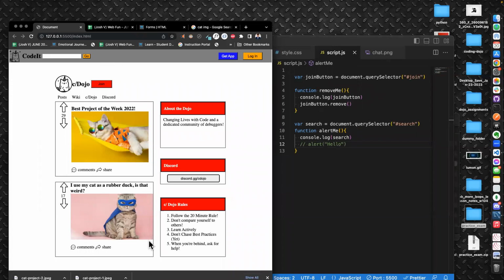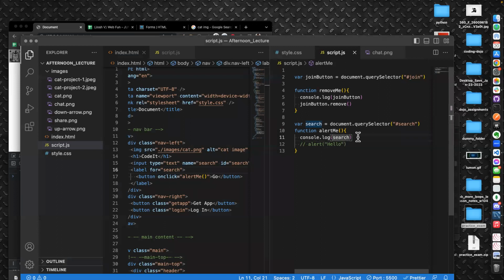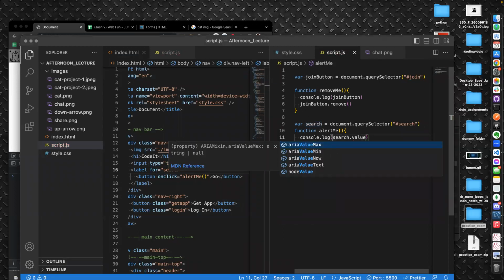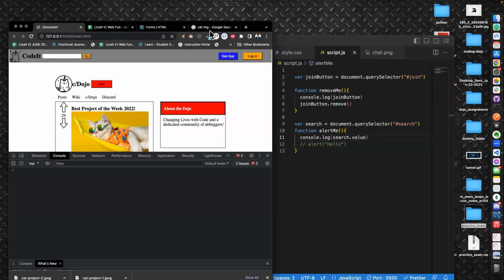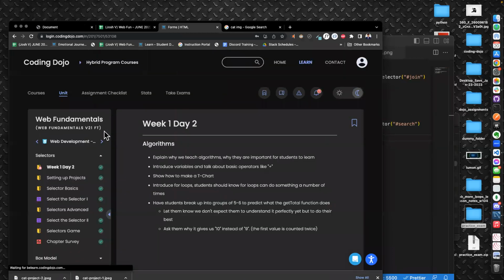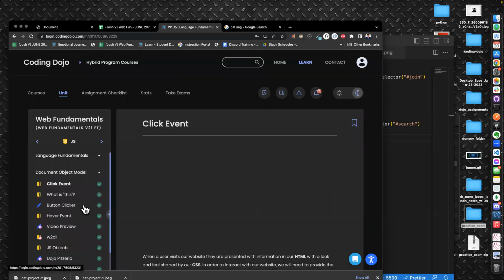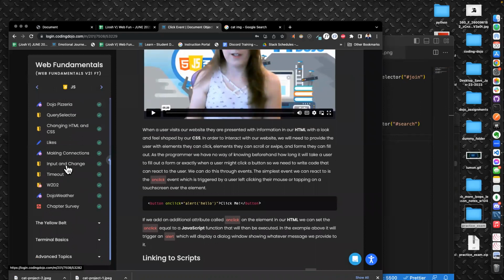So I'm going to right click, inspect, pull up my console, click the go, and I get this input here. And I want to say search.value. In fact, you know what I want to do is go to the platform and find it in the JavaScript portion so I can show you guys where you can find it if you forget. Okay, so if you go to the JavaScript portion, go above the yellow belt, and then go to input and change.